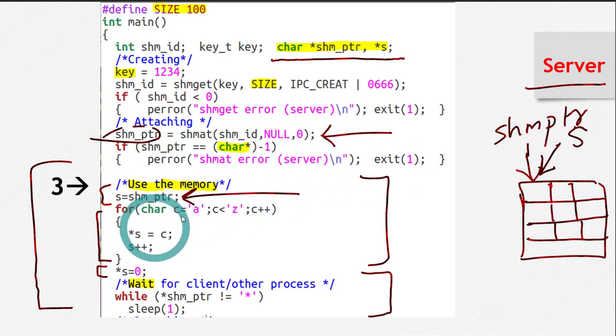Okay. Second step is write something in the shared memory. So this is simple. I have put a loop here, which is starting from A, ending at Z, and it's writing the alphabets one by one in the shared memory, right? So it's just doing that. So let's say it wrote A here, it wrote B, C, and so on, Z here, right? Let's assume that.